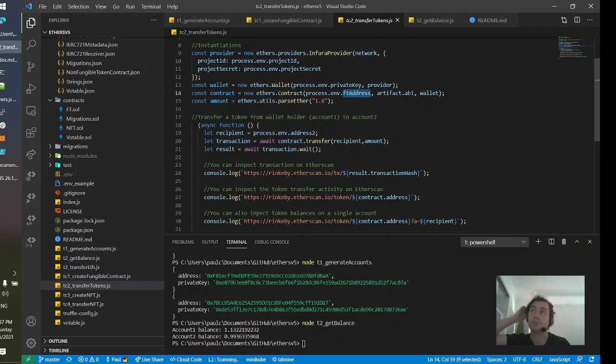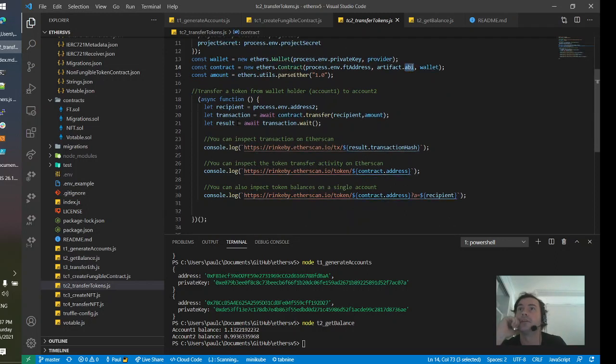address. And here, just to instantiate the contract, you need the ABI from the JSON file and the wallet again. And with all that information, you can go to the instantiated contract and call whatever method you've got on that contract. So here I'm using the transfer method, so that would correspond in the contract.